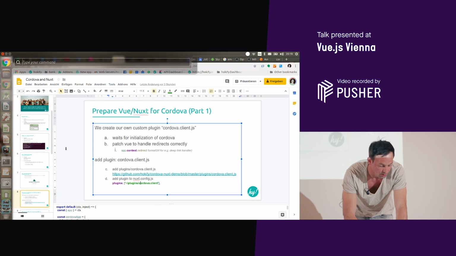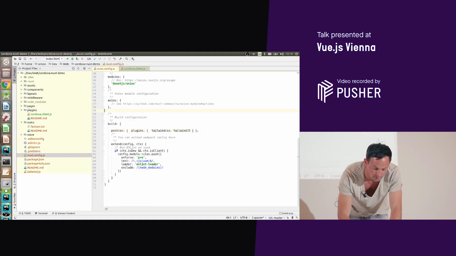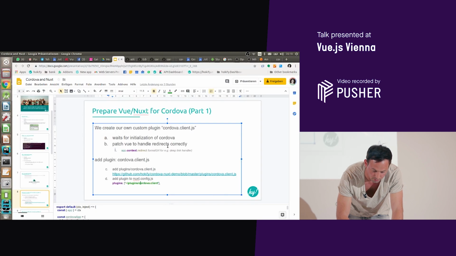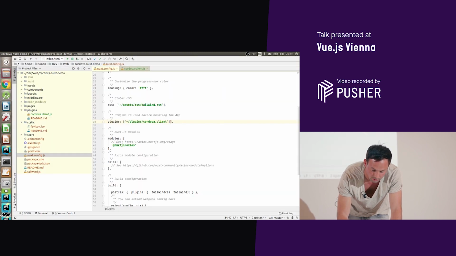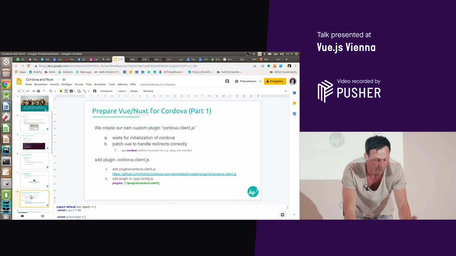The second thing is we have to load the plugin, of course. That means we add it in the nuxt.config.js plugins. We add this plugin. Okay? So first step done.